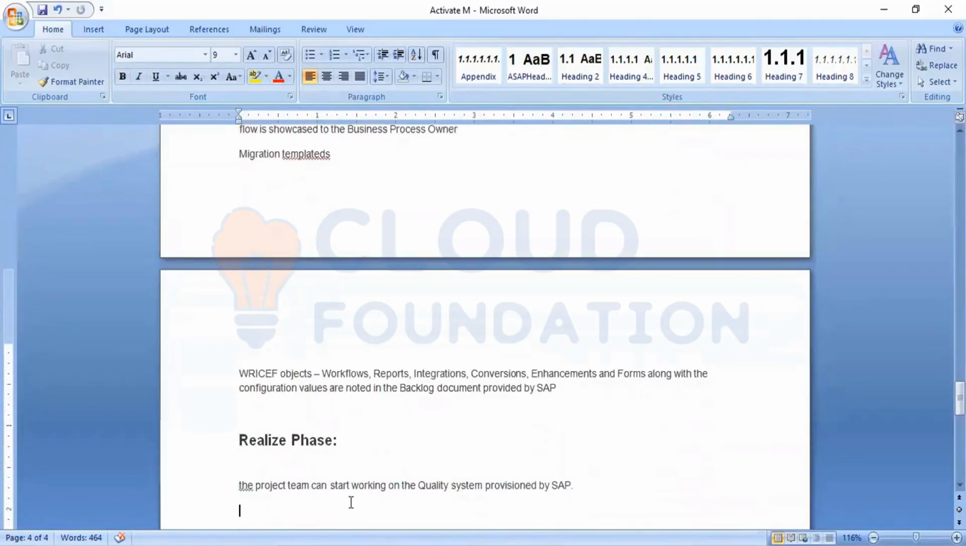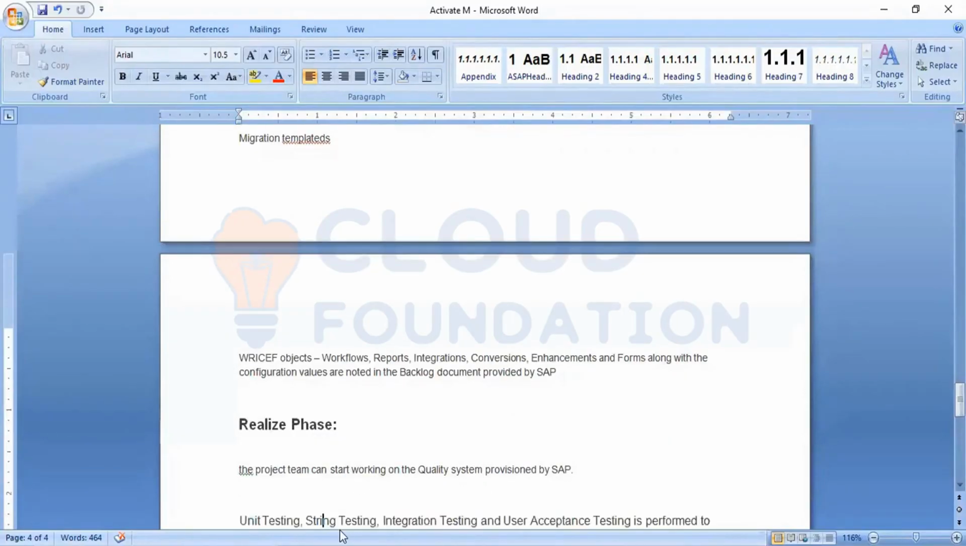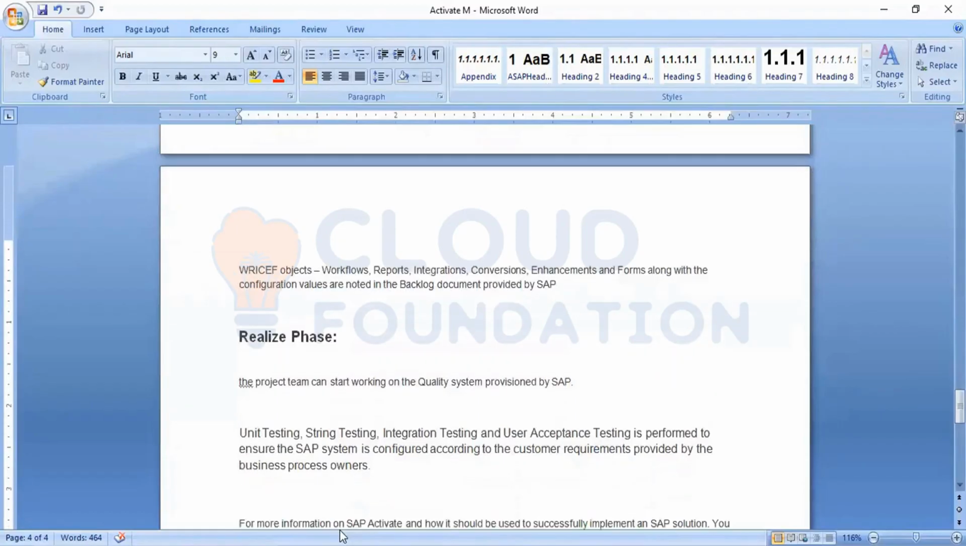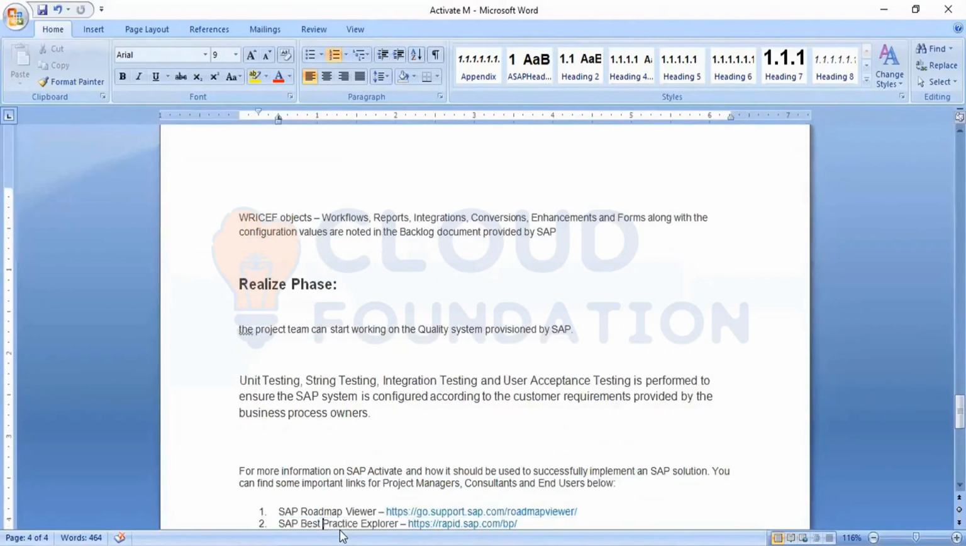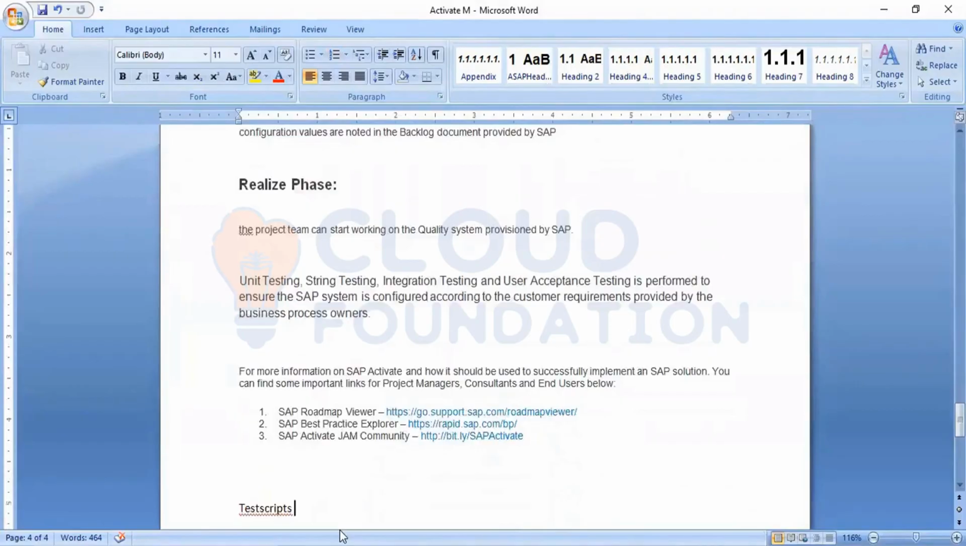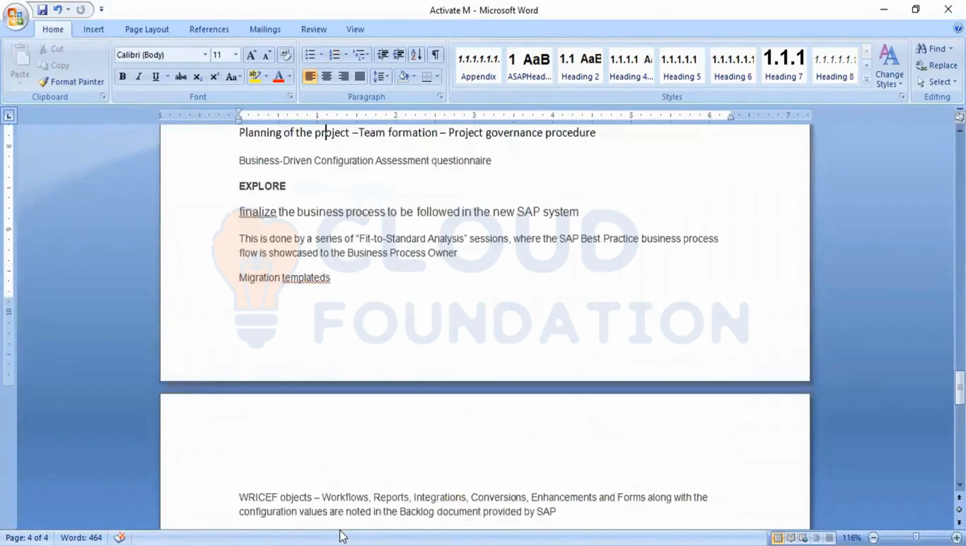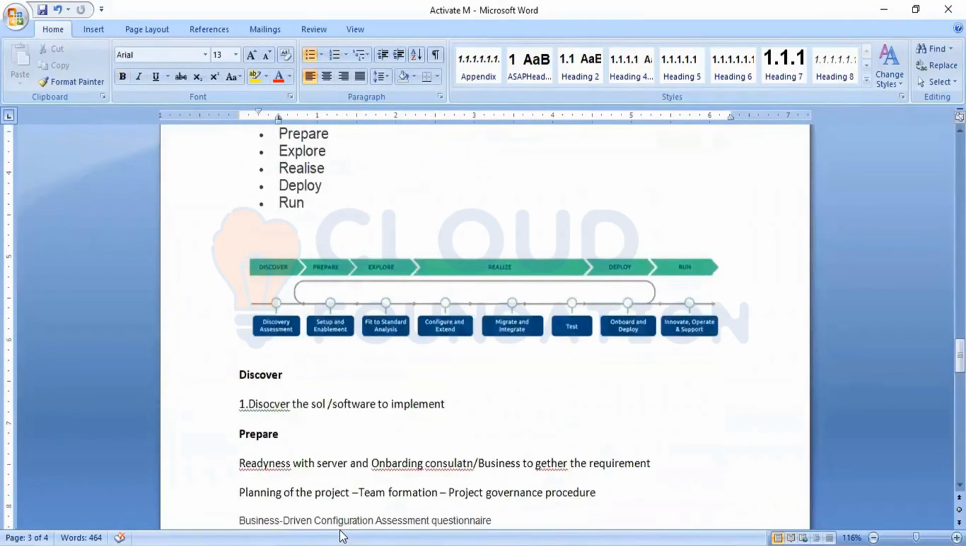In the Realize phase, we start working on the DEV system and the quality systems provided by SAP, and start the implementations like unit testing, integration testing, and user acceptance testing will be performed. In the Deploy phase, you directly move these changes to the production server. Once deployment is done, then automatically it will be the live run of SAP. This is how these Activate phases can be handled.